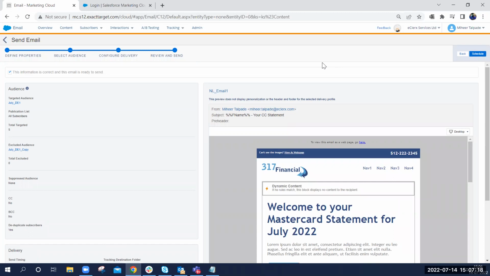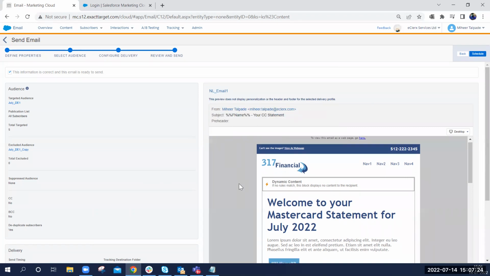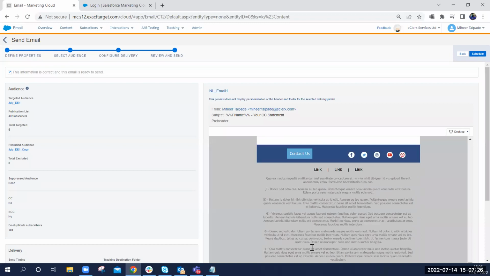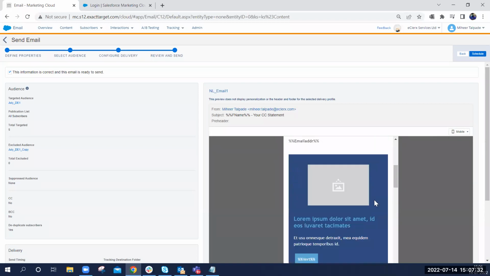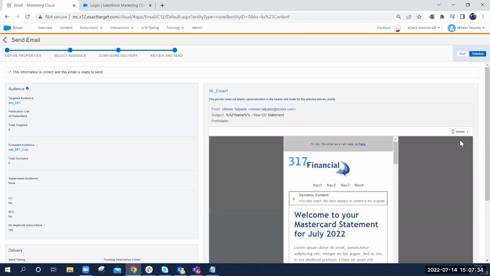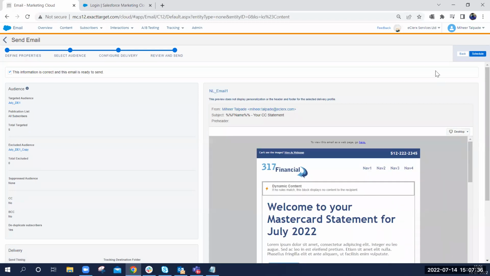Any questions? See, it's going to come like this. From name will be like this, and the subject and everything else. Desktop view, mobile view. Any question, guys?